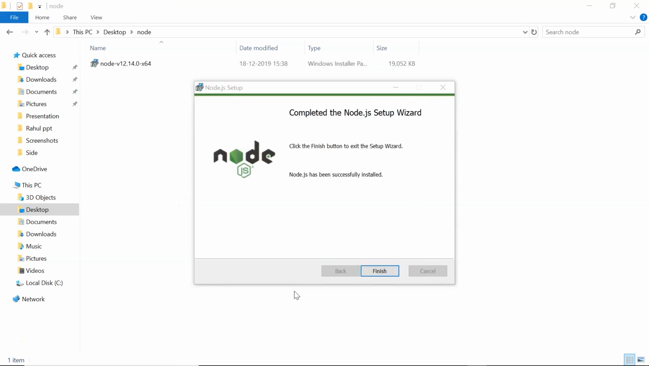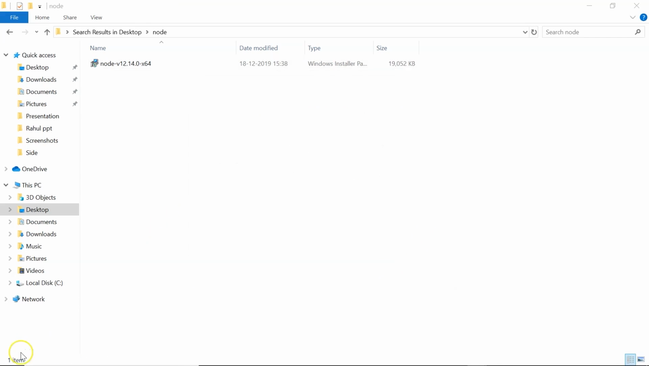So with that, we finished the installation process. Once Node has been successfully installed, the next crucial step is verification. Now this process ensures that Node has been properly installed. To do so, we first open the command prompt and then type in a few commands.